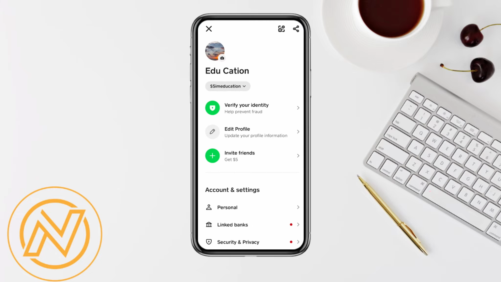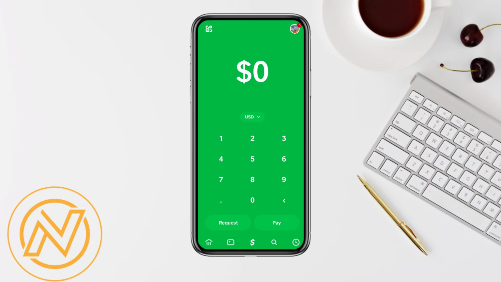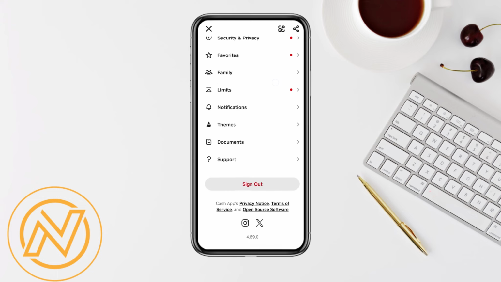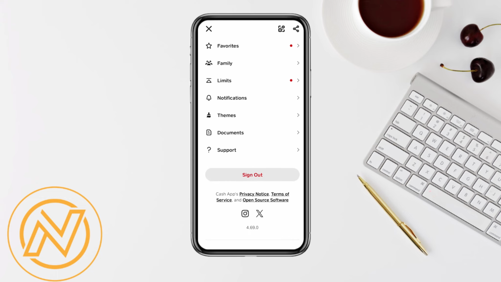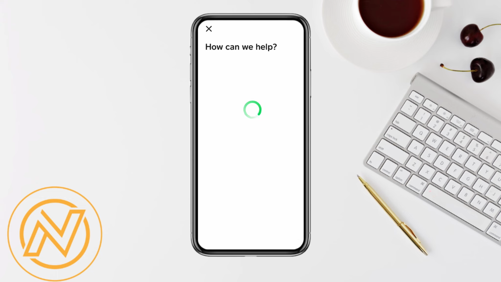And after that, open your Cash App account again and check whether the error is still occurring or not. And if you see that the error is still there, all you can do is go to the profile section from the top right corner, scroll to the bottom of the page and click on the support section from the last option.